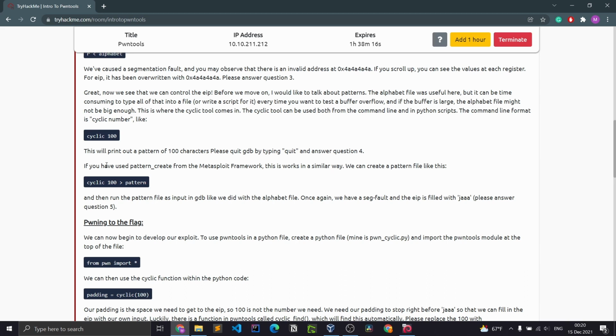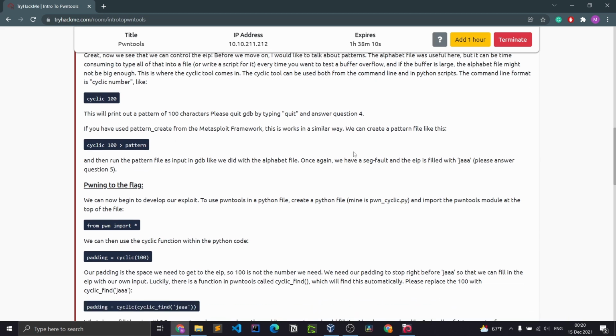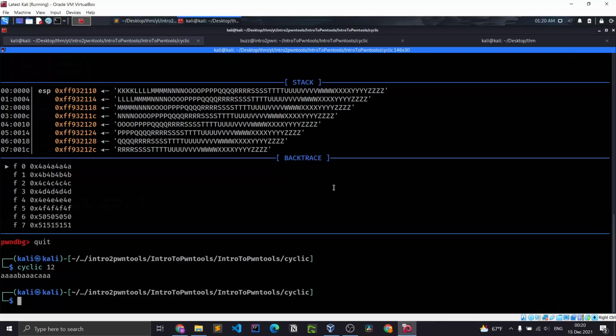If you have used pattern create from the Metasploit framework, this works in a similar way. We can create a pattern file like this. Let's copy that, and then run the pattern file as input in GDB like we did with the alphabet file. Once again, we have a segmentation fault and the EIP is filled with JAAA.